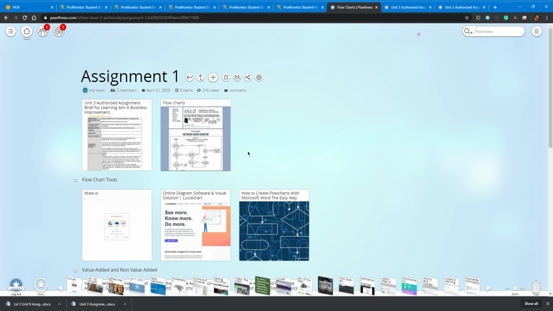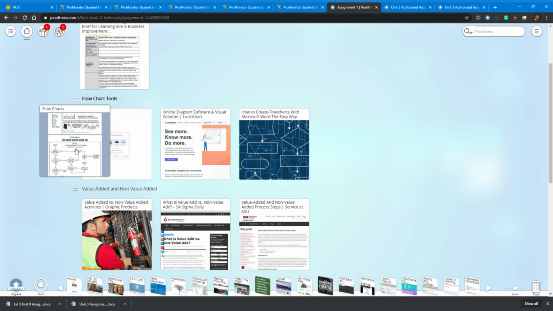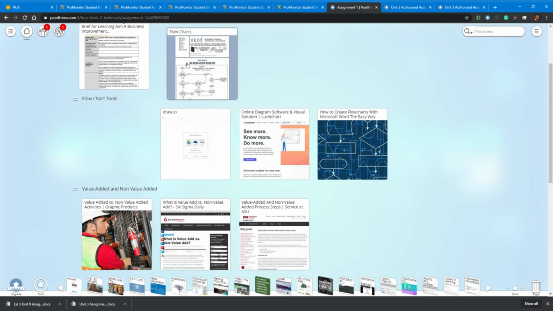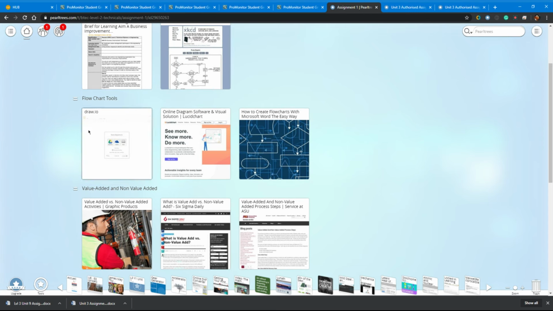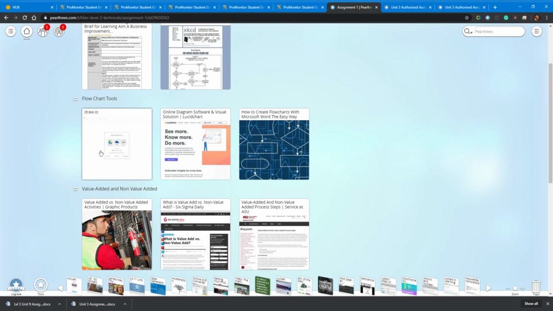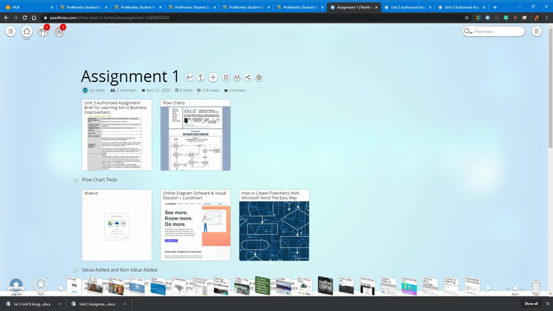Okay. Right, and then here we've got three tools which will help you create a flowchart. Okay, I think you might have to sign up for a couple, but in fact you can use Microsoft Word, which I think you should all have access to through the college. So there's a few options there to create your own flowcharts. Okay. So it's the process.